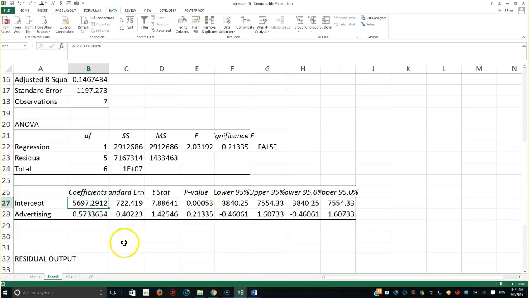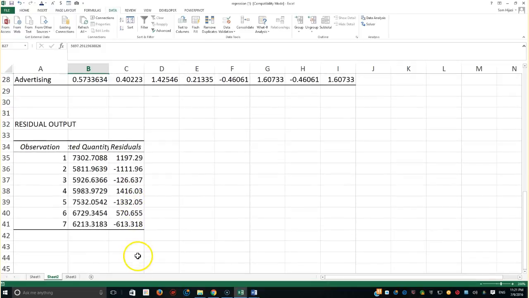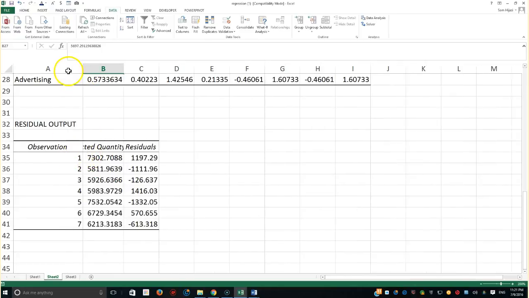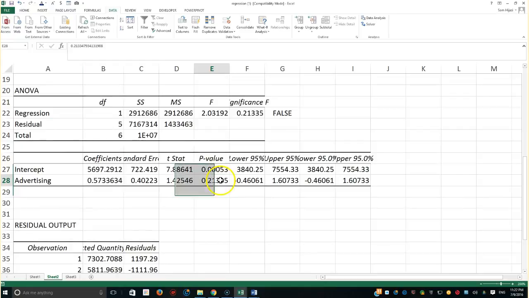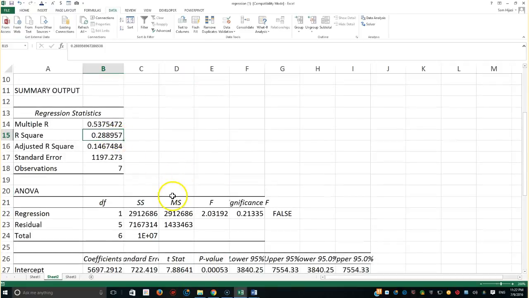But in future videos, we're going to combine both the advertising and the price and see how they can work together and whether there is an impact as a result of that. Of course, those are the residuals, and notice here the significance of the advertising as a prediction value is very, very insignificant. I cannot use it. Look, the correlation was also so little, close to zero.